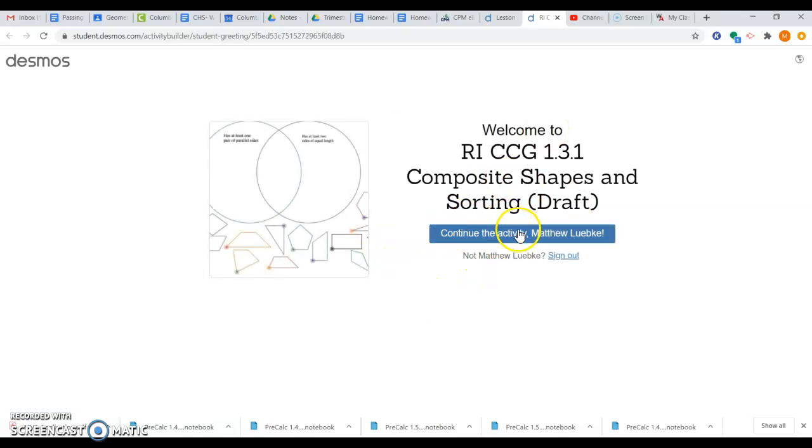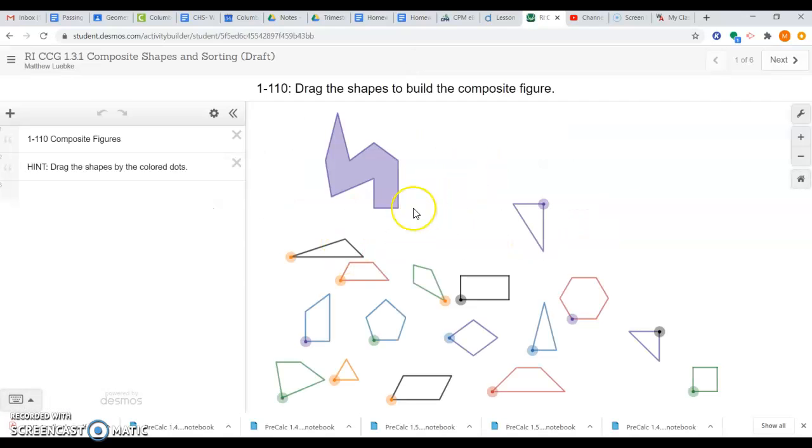This is like what I was saying. I had to combine two of them, and this is the way I decided to do it. You'll just continue the activity. You should say your name and go, and you'll start the other activity here.